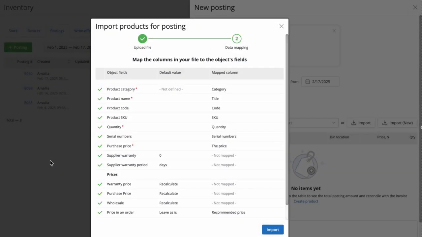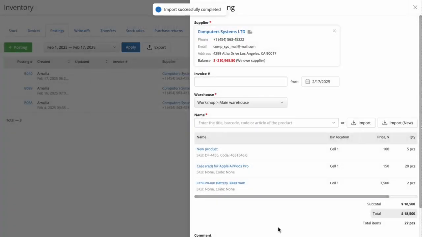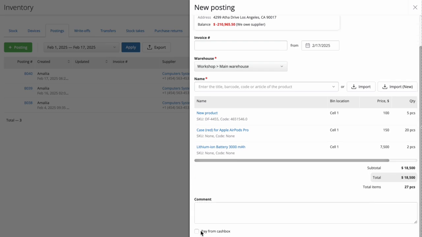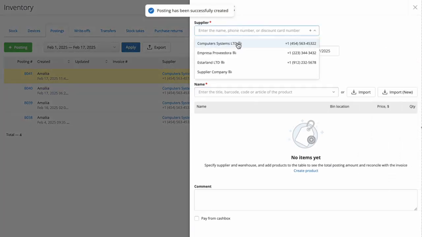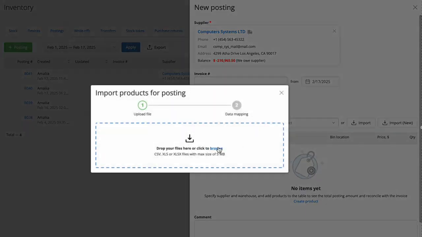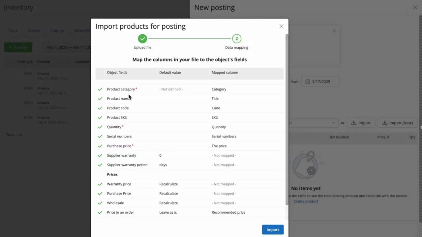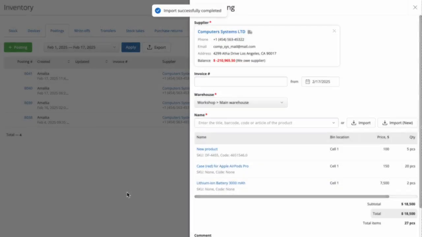Automatic saving of mapping settings for each supplier. We believe this is one of the most convenient features of the new import. Usually, each supplier uses a different data format, but now the system will remember how you mapped data for each supplier. After the first import, the mapping settings will automatically be applied to future imports from this supplier. Of course, you can make changes if needed, but this will significantly speed up the inventory process.